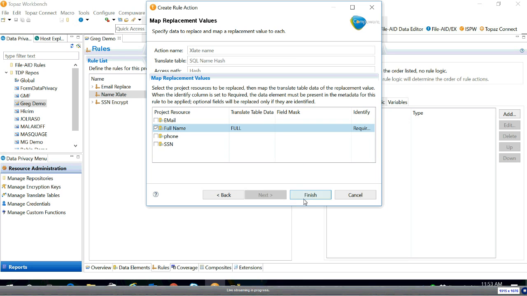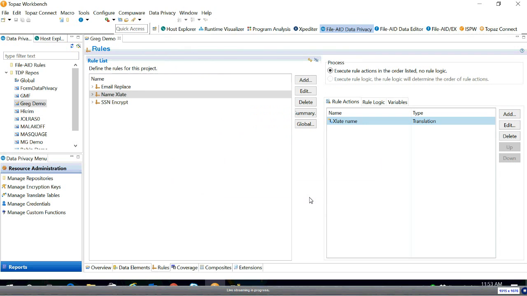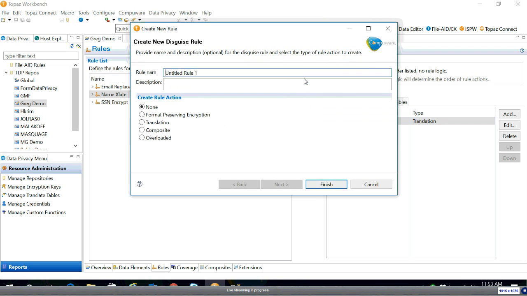So that centralized management of translation tables makes it very easy at implementation time to plug those in and build the rules. Now let's build one for our phone. I'm going to type in phone, and I'm going to do format preserving encryption. And note the other out-of-the-box translation disguise methods. We have format preserving encryption.